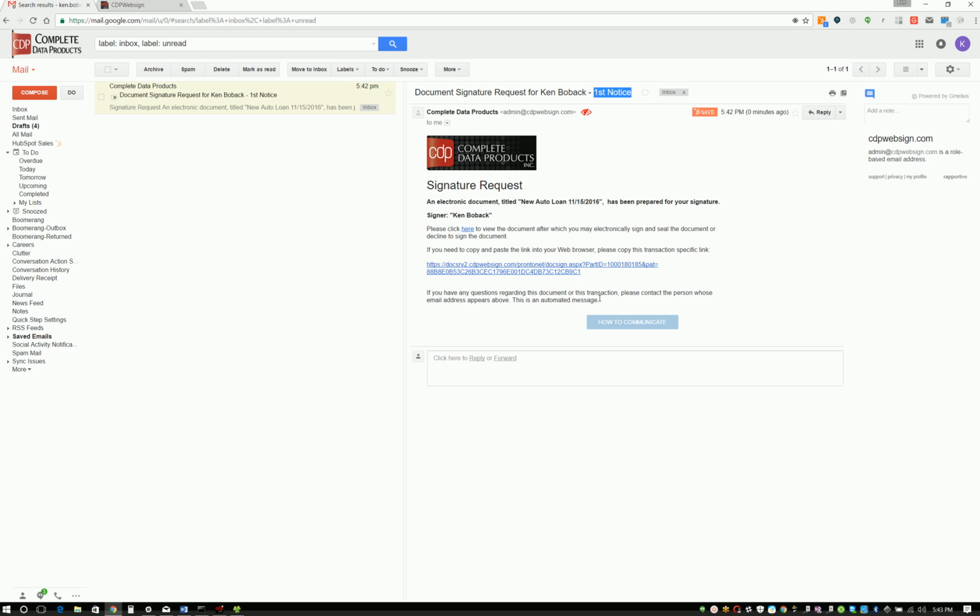The other thing to point out is you'll notice the Complete Data Products logo here. It's because I'm using our environment. When customers purchase this, we brand this to them. So anything that's going out to their customers for them to sign will have their logo, will have their verbiage.